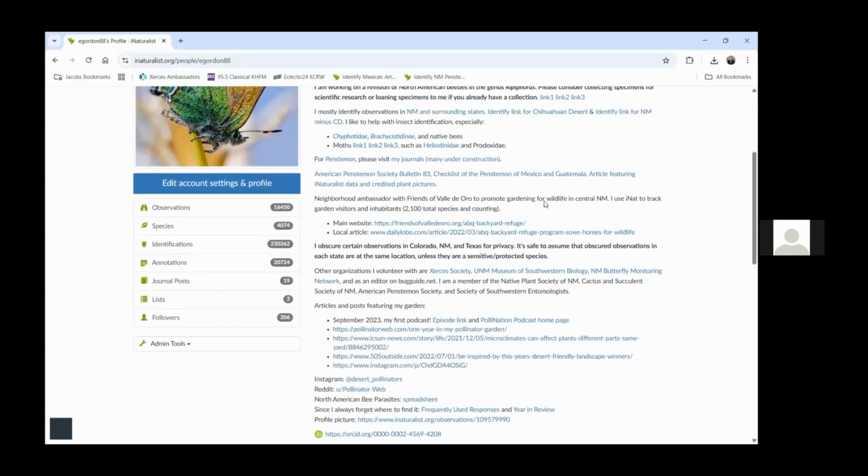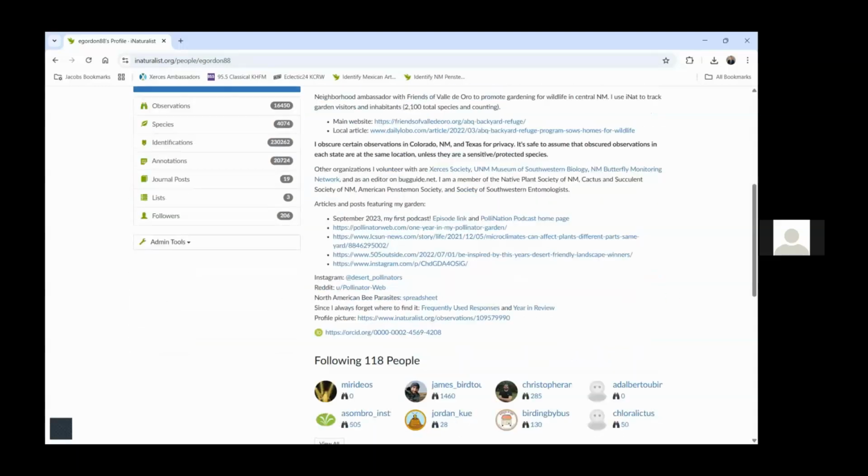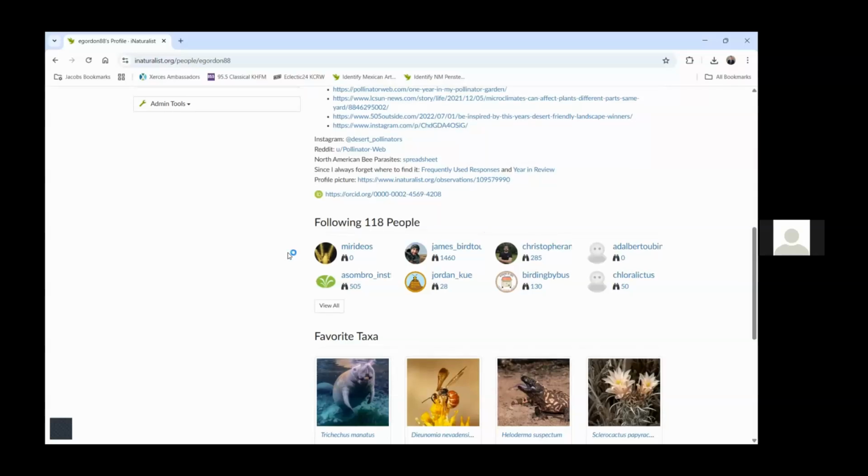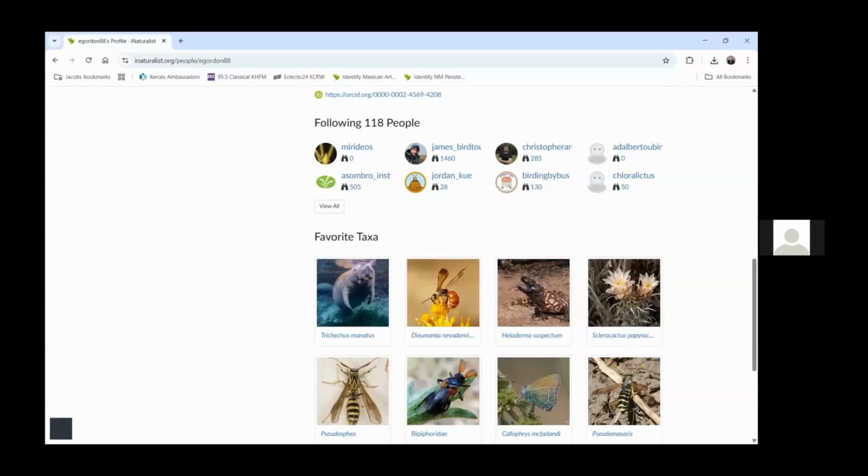These are the statistics for my account. So it shows observations, identifications, annotations, journals, lists, and followers. When you follow someone or when someone follows you, you see their observations pop up in your dashboard. In some cases, people upload a lot of things and they clog your entire dashboard. And sometimes you unfollow them even though you still like the person, but it just gets in the way.